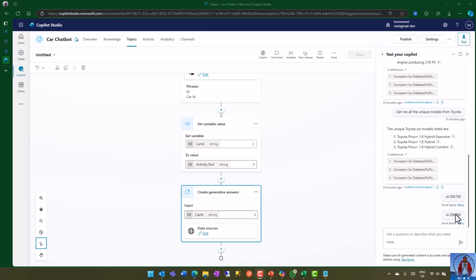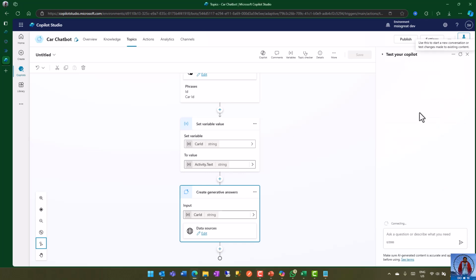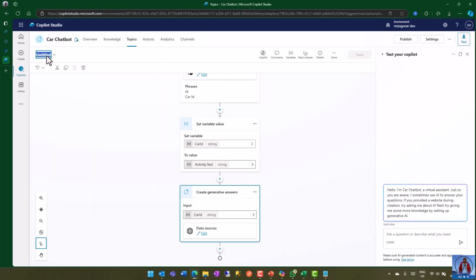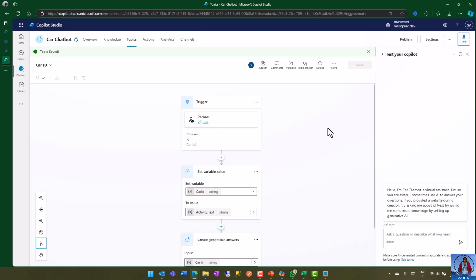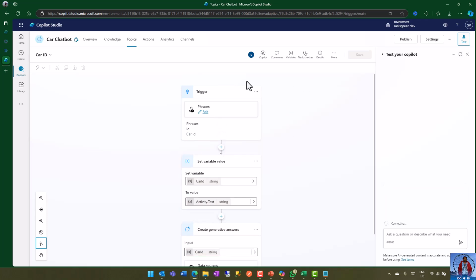Okay, it says send failed. I tried twice. Probably I'll refresh this. Okay, it is trying to connect. Probably some connection error. Okay, it has connected. Let's change this to car ID and save this topic again, so that it is not still untitled. Okay, it has saved. Connect again.